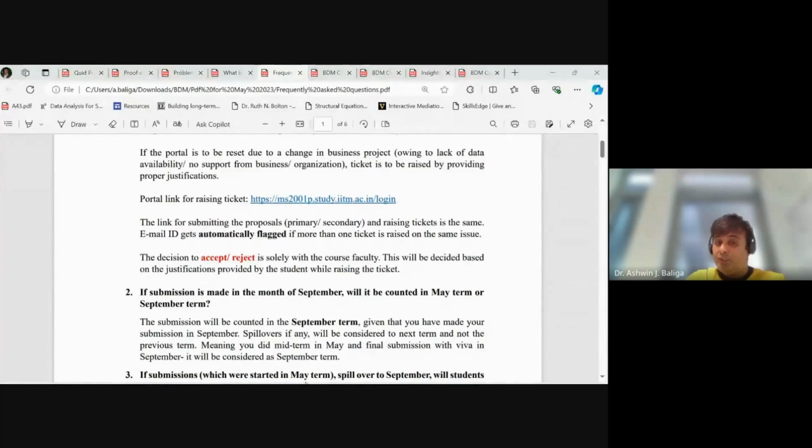And always, don't raise more than one ticket. It will be automatically flagged. If you raise more than one ticket, it will be flagged and you will be blocked for 2-3 days. So make sure you read it and raise just one particular request. Whether we accept or not is a decision with me and Aditya, and we decide this based on the justifications that you provide.